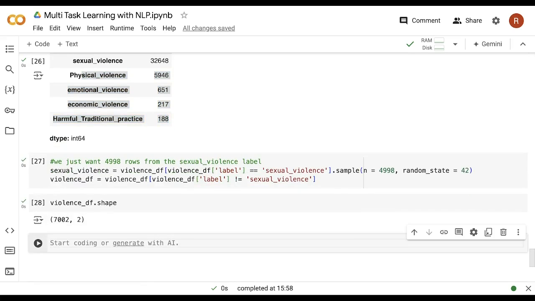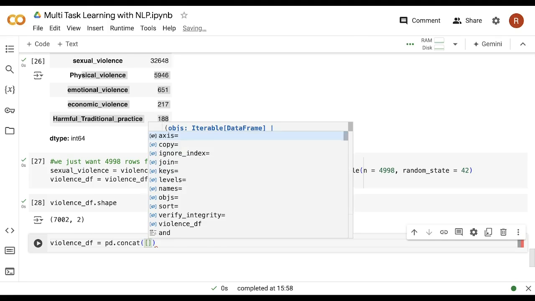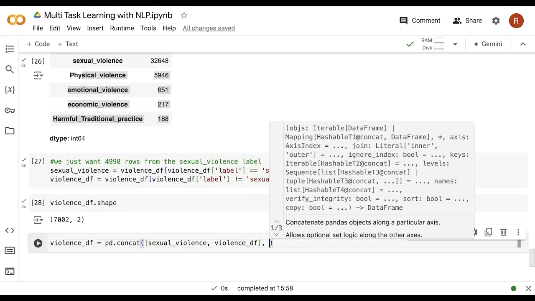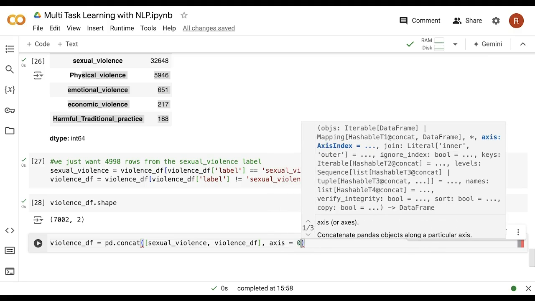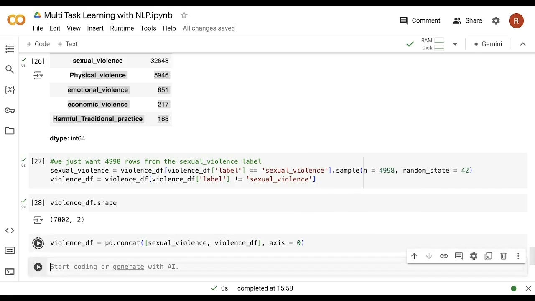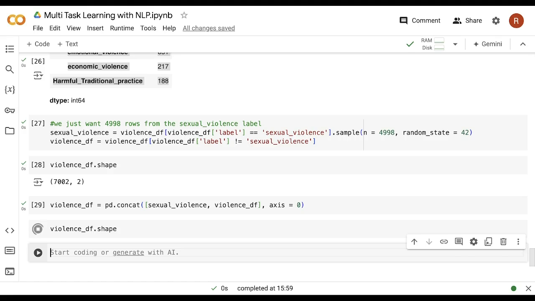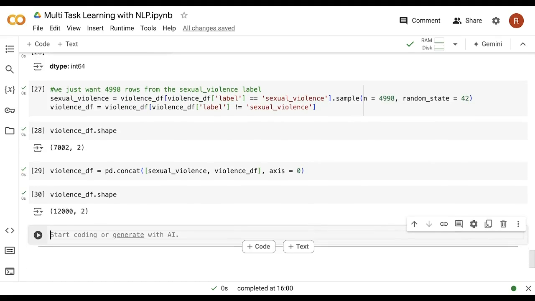So now I will say here violence data frame is equal to pd.concat, and here I will be concatenating the sexual violence rows for that label, and then the available violence data frame. And then we will give the axis as 0, as we are concatenating on the basis of rows, and hence the axis is 0. Let's run that. And now let's check the shape of the violence data frame. So right now it's 12,000 and we just have 2 columns. Fine. So this was for the violence data frame.